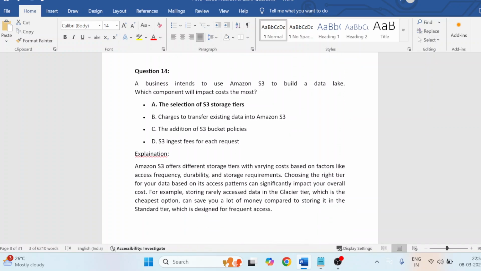Coming to the next question, it's quite easy. A business intends to use AWS, such as Amazon S3, to build a data lake. Which component will impact costs the most? For this, the selection of storage types, because Amazon S3 offers different storage types at varying costs based on factors like access frequency, durability, and storage requirements. So choosing the right tier for your data based on access pattern significantly impacts the overall cost.